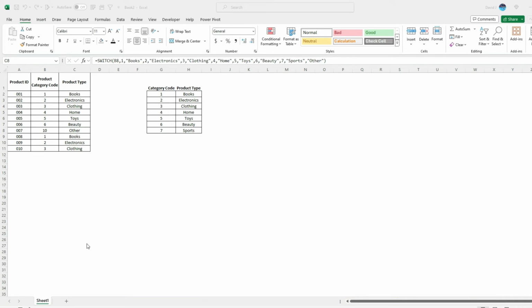And the one benefit of using the switch function is it's a lot neater and easier to organize. We can see 1 relates to books, 2 electronics, 3 clothing, 4 home. So it's a lot easier to make these changes if you need to later on to clean up your formula or clean up your table.